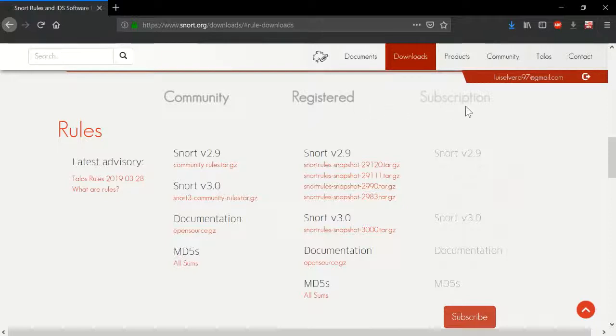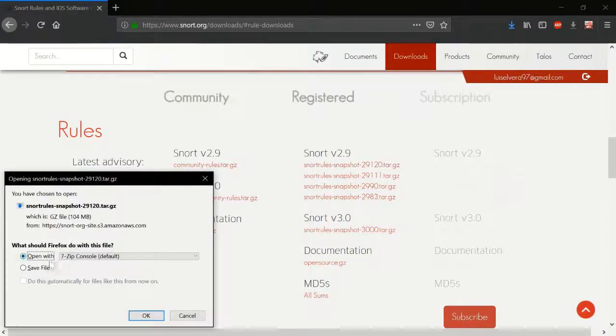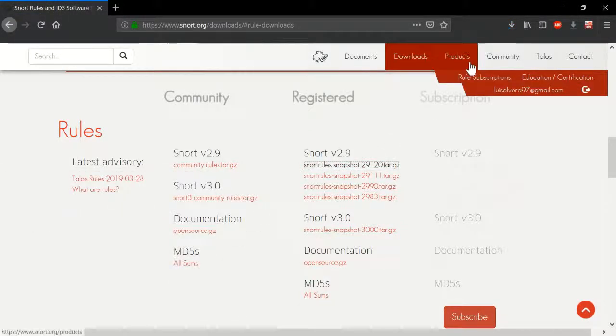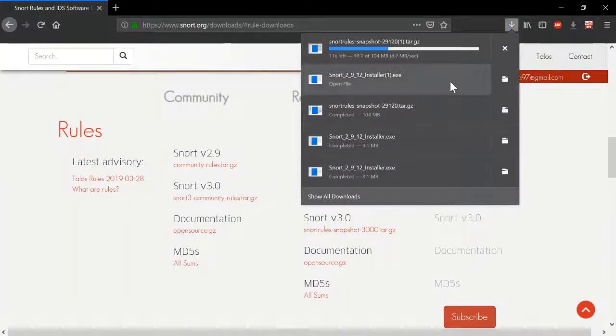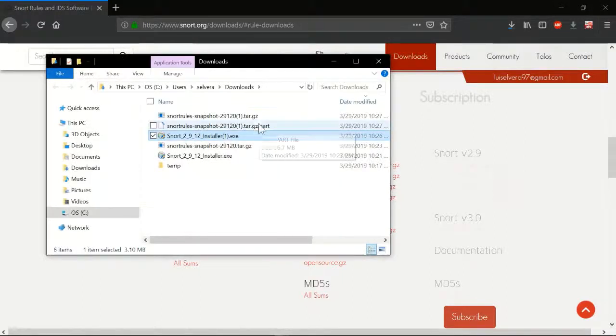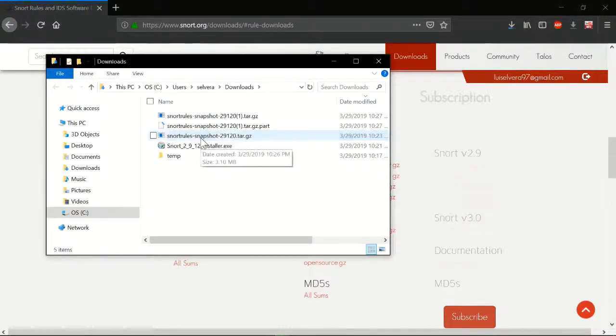I just created a user really fast, and now I'm able to download these rules. So I'll go ahead and choose the most recent ones. You save file, and that's it. Now I have downloaded the installer, so I have it twice. Just go ahead and delete one. This one I already have.